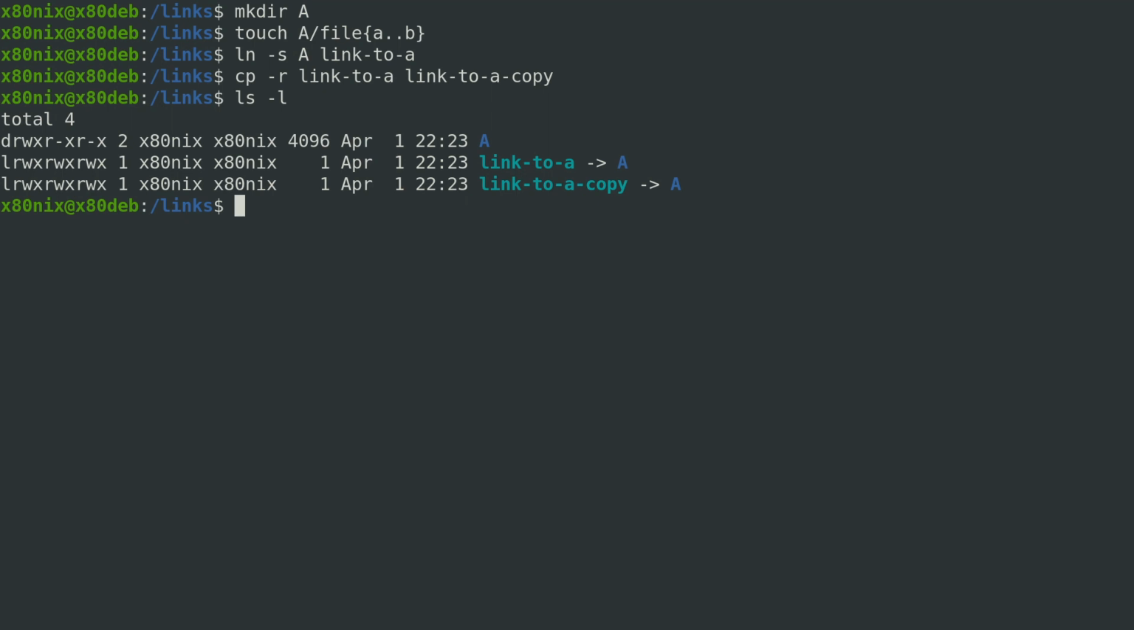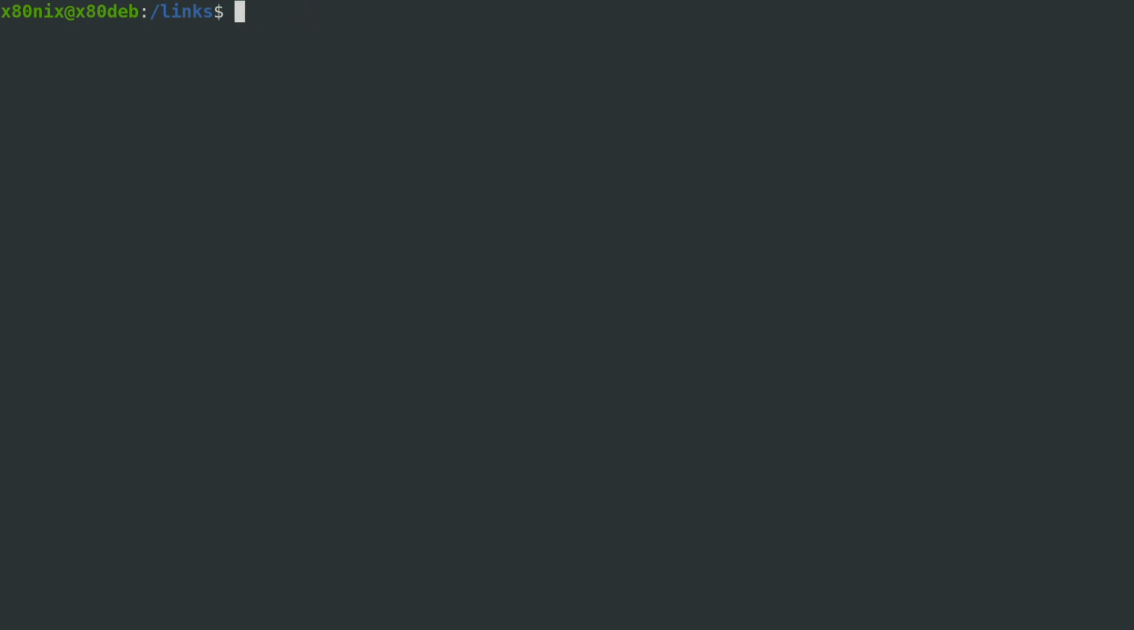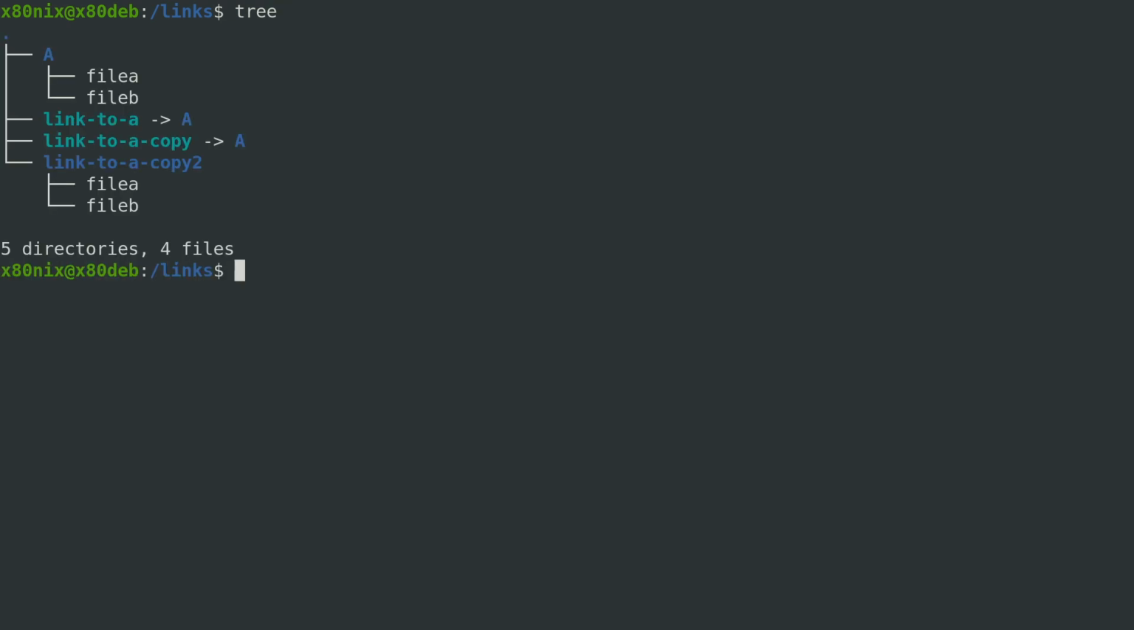So if we actually take into account that we're working with links and copy, and we use the L flag for dereferencing behavior, go ahead and copy link to A. We can see that we get an actual copy of everything that was within A there.